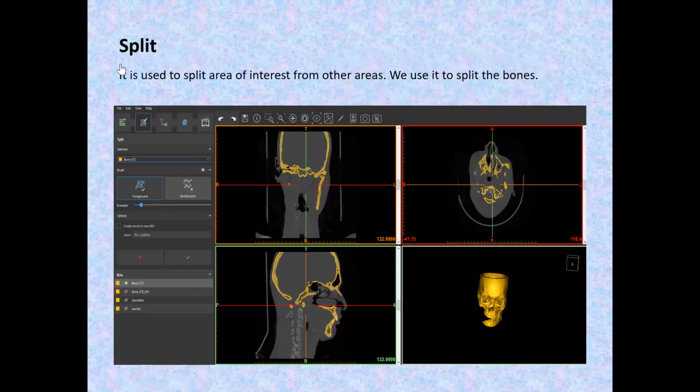So first, I'll discuss split. Split is used to split an area of interest from other areas. Like if we want to work on the mandible, so our area of interest is the mandible, we'll split it because in this software, when we upload the DICOM, they all come as a single image. So we have to use them as different bones, so we'll have to split them.